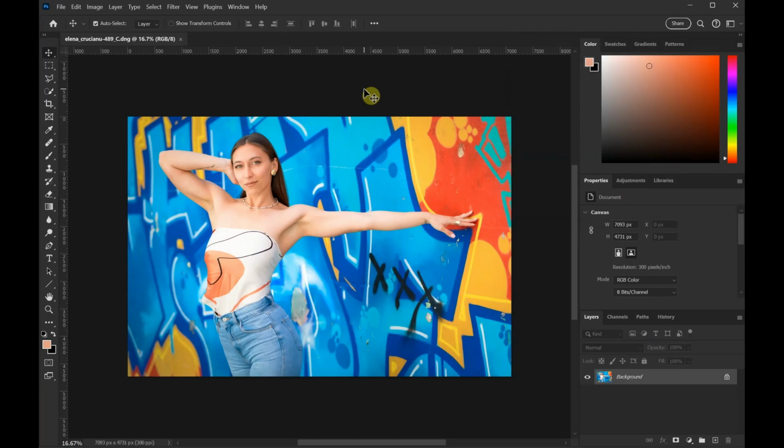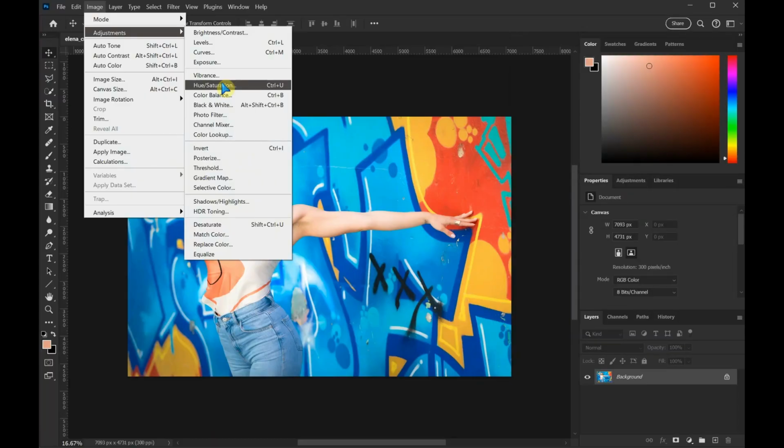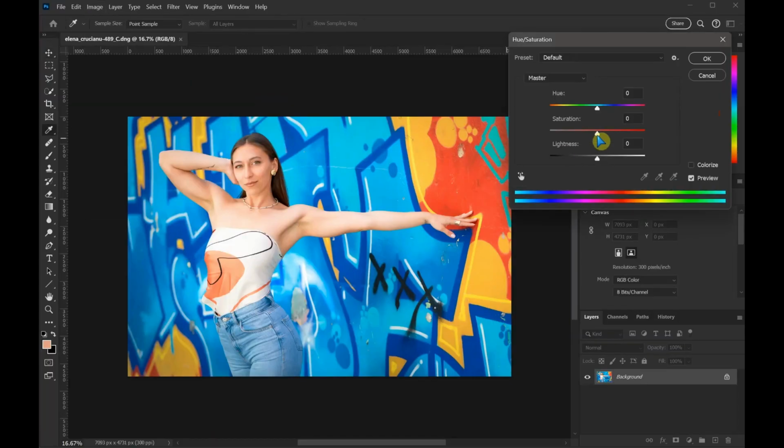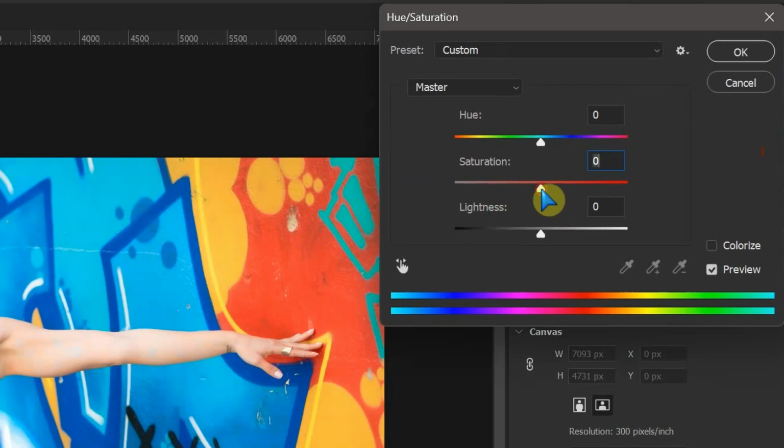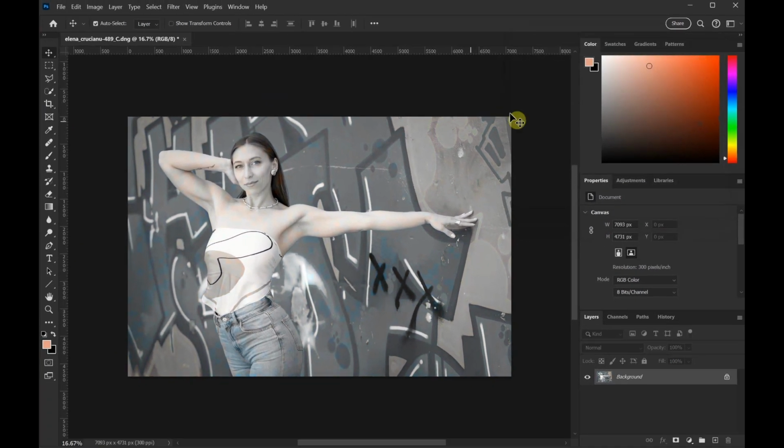In this video, I'm going to show you how to convert your color image to black and white using Photoshop. The simplest way to do this is to go to Image, Adjustments, Hue and Saturation. You can also hit Ctrl-U or Command-U on the Mac. Once this dialog box is open, you can drag the saturation slider all the way down to -100. Click OK, and now all the color is gone from the image.